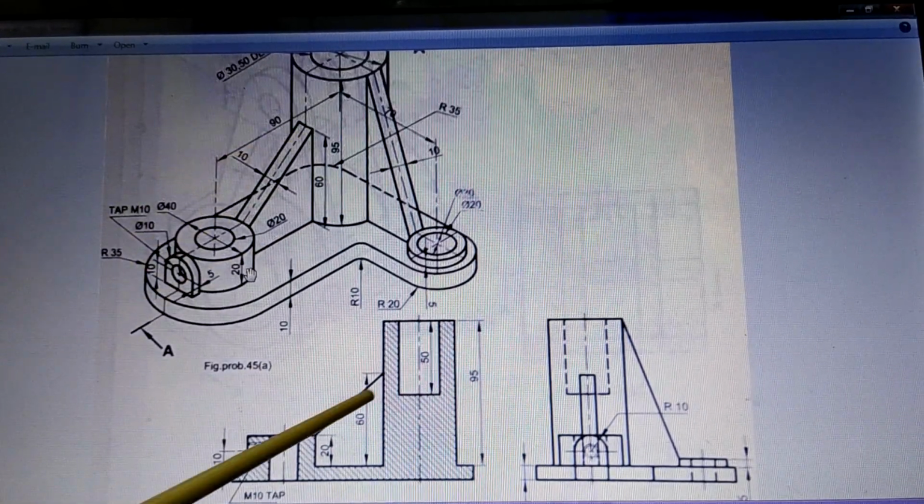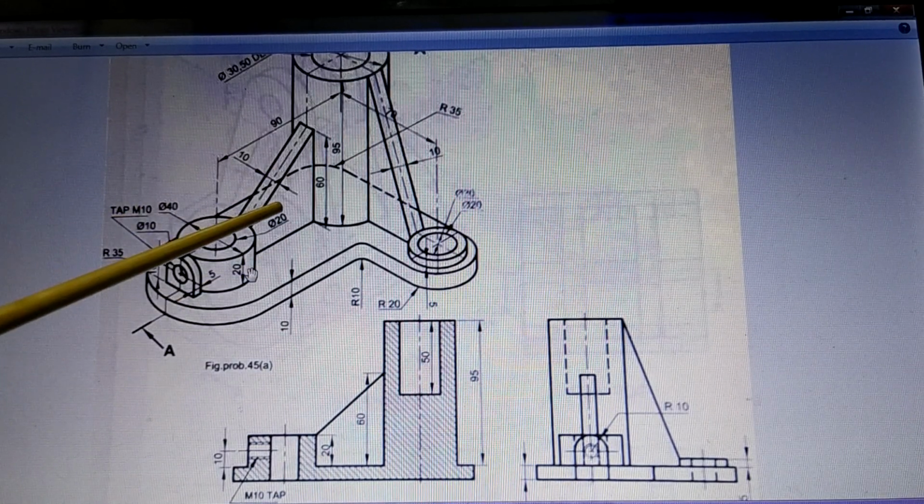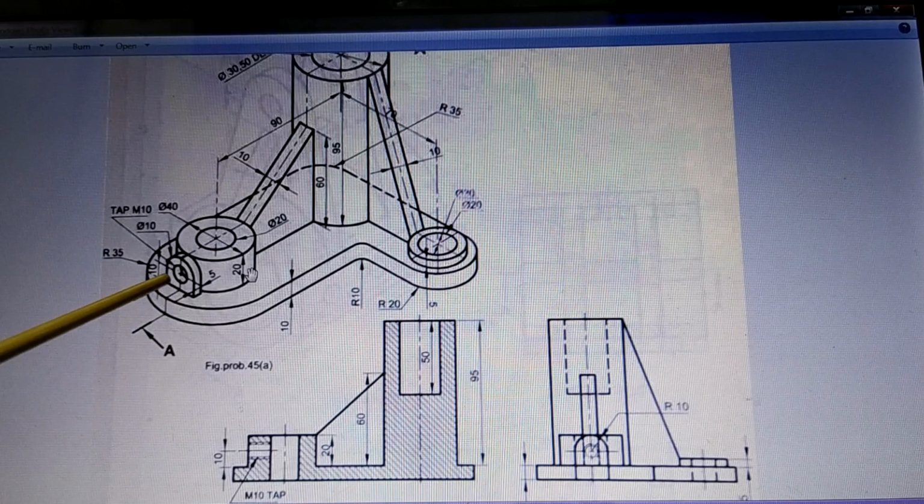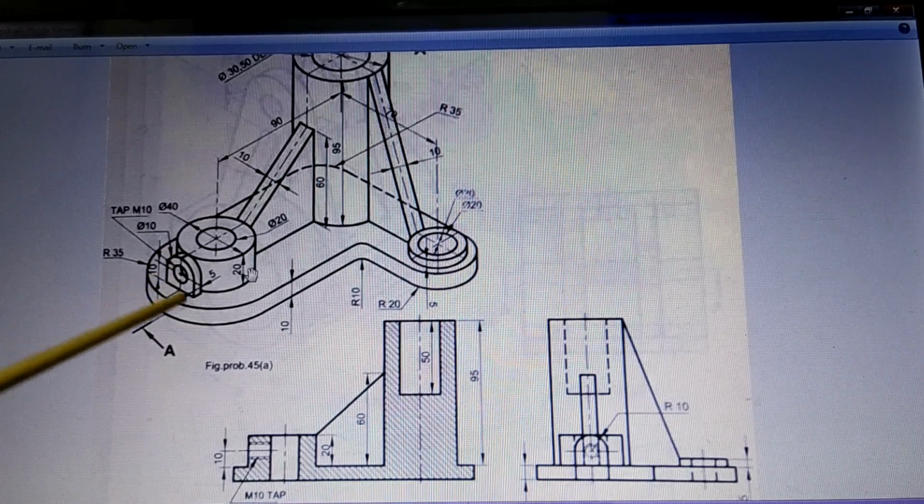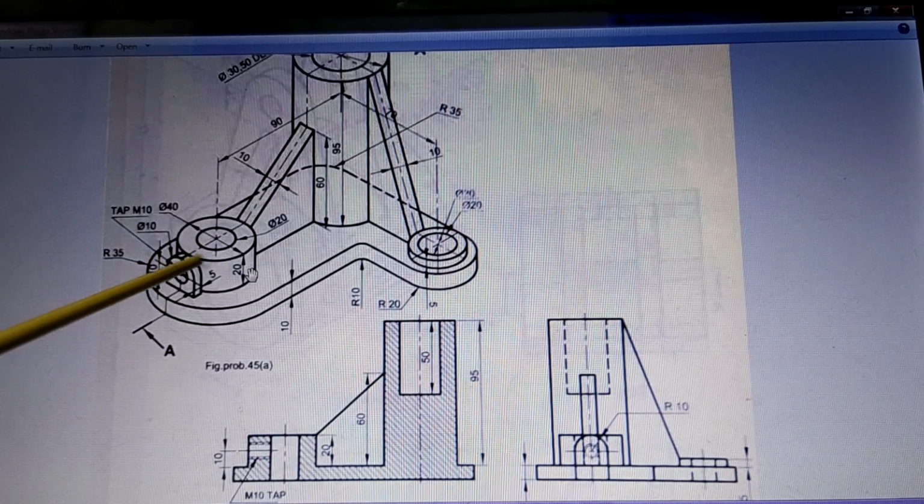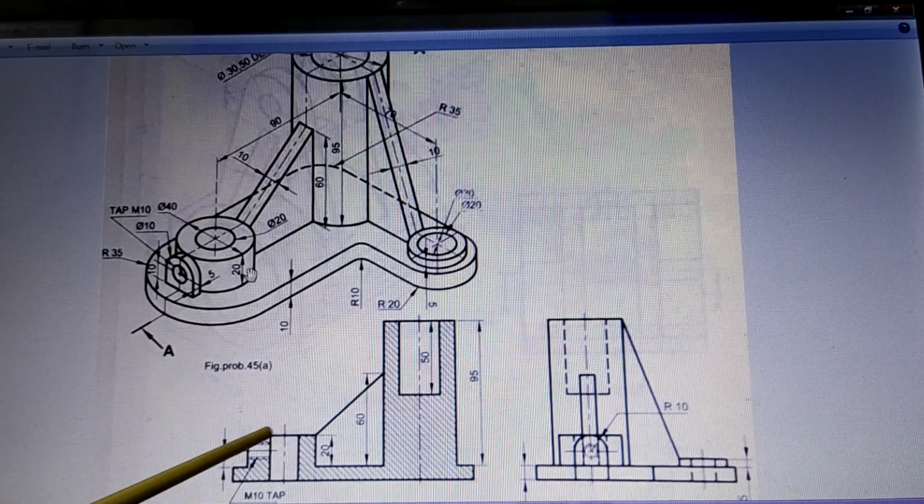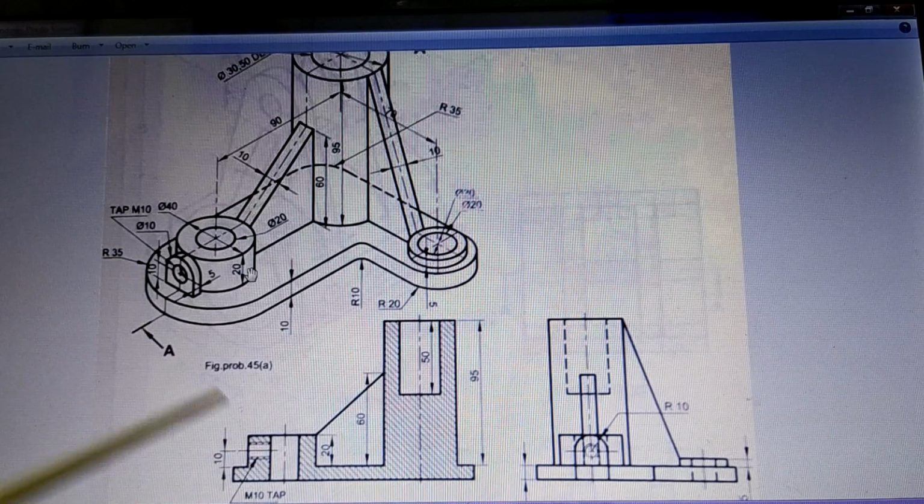Then there is a rib which is cut along the plane, so there are no section lines. This pipe is cut like this, and then at the end there is a plate which is also cut. Now since the height of the plate is the same as this, you will not realize, you will think that this is like one surface. So you can see it looks like one surface. And then there is a tapping here.